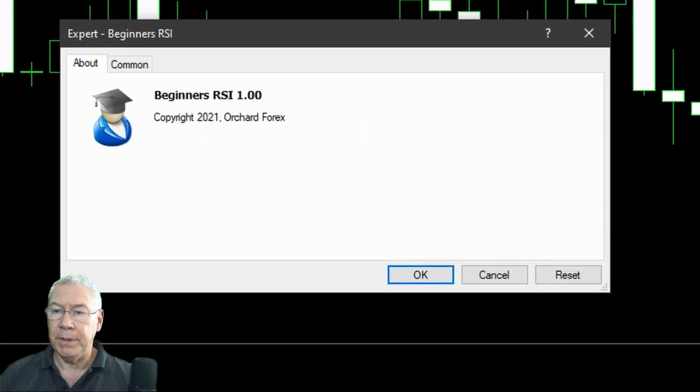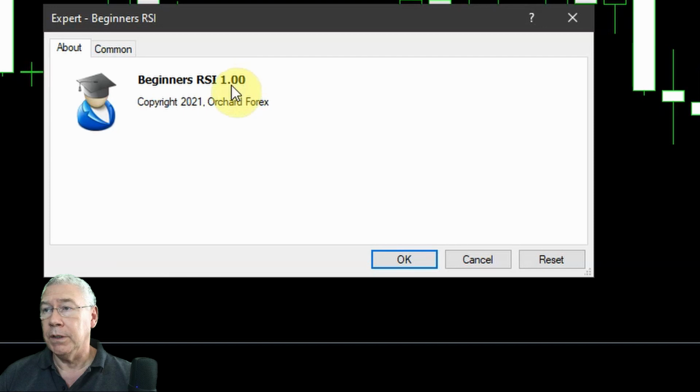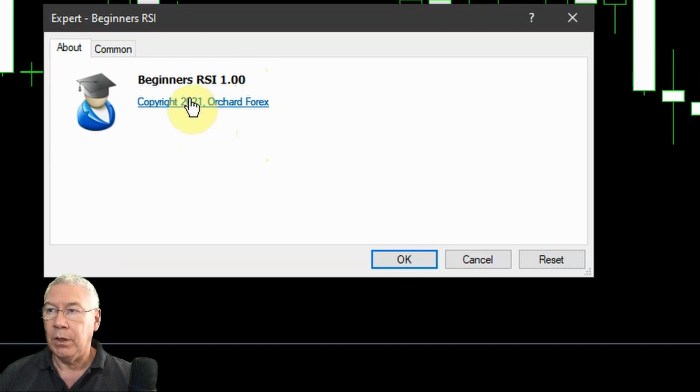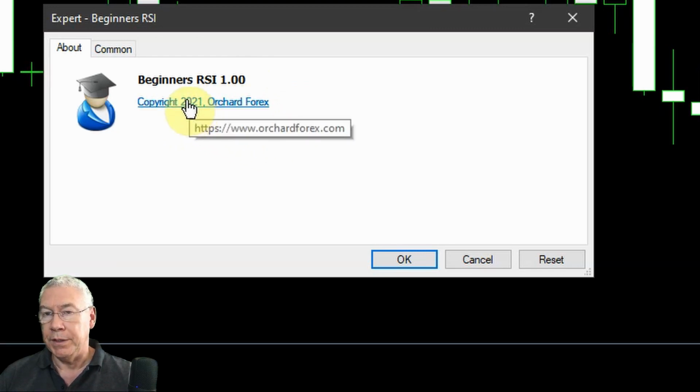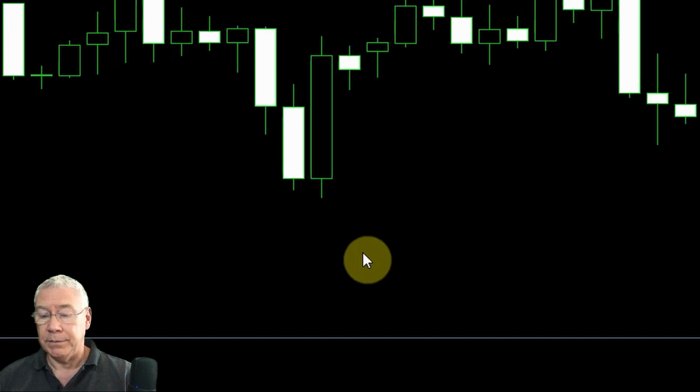So now when I first open up Beginner's RSI, you get this box. I haven't created any inputs yet, so there's no input tab here, but this is the name of the Expert Advisor. This is the version number that's coming from that property statement with the version number. Here's my copyright statement, and if I hover over that, you can see that it's a link and it's pointing to the website that's mentioned in the property link statement. We cancel that and we'll go back to the editor.